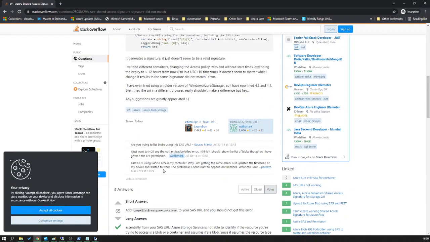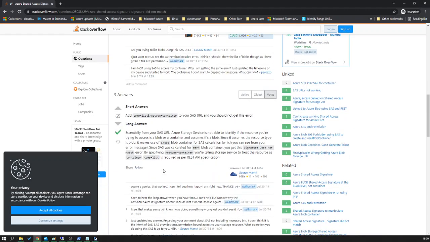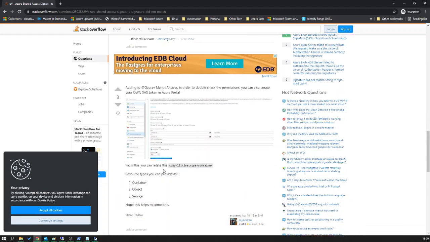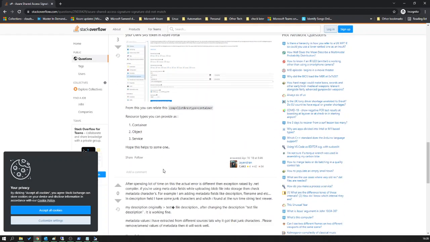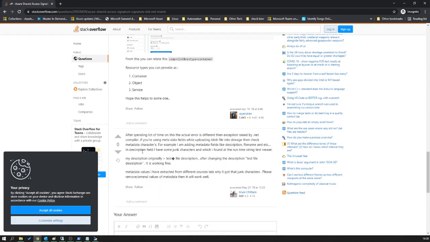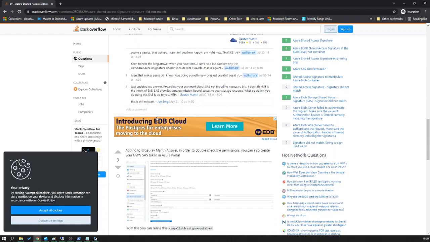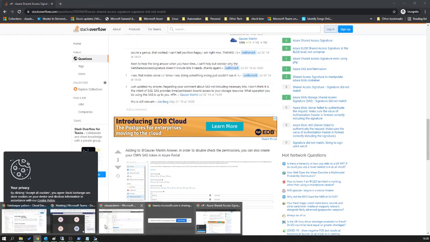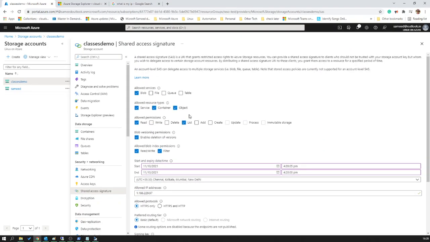Alright guys, I'll check it out. That is a common issue in the market, where people are not getting the source URL. I have already given all of what they're mentioning: the container, object, and service. Let me verify again. Yep, all services I have already given.